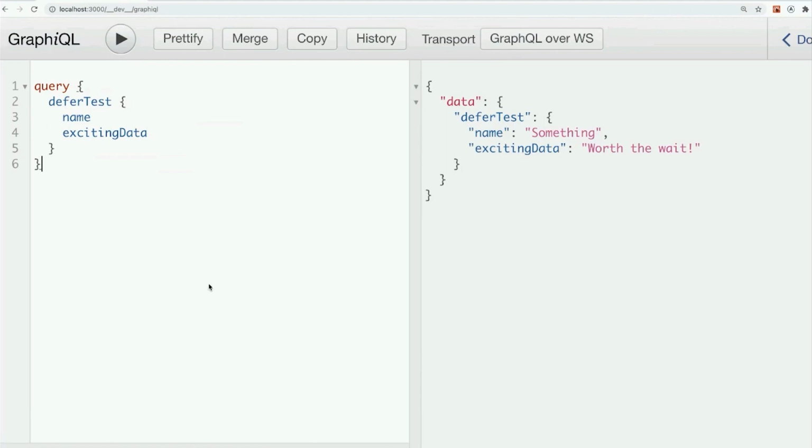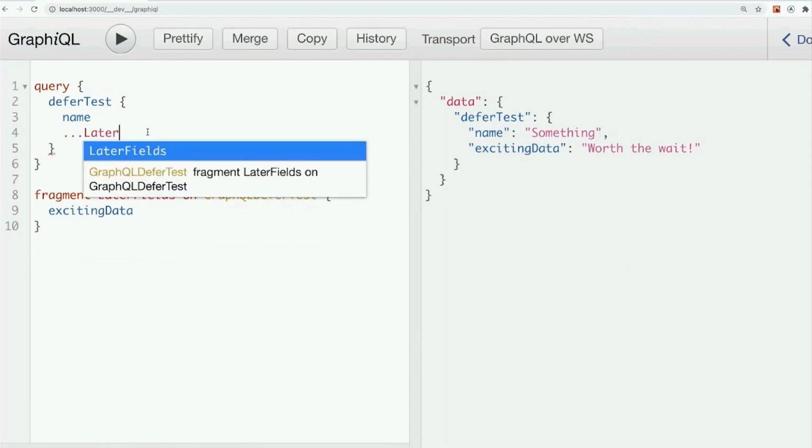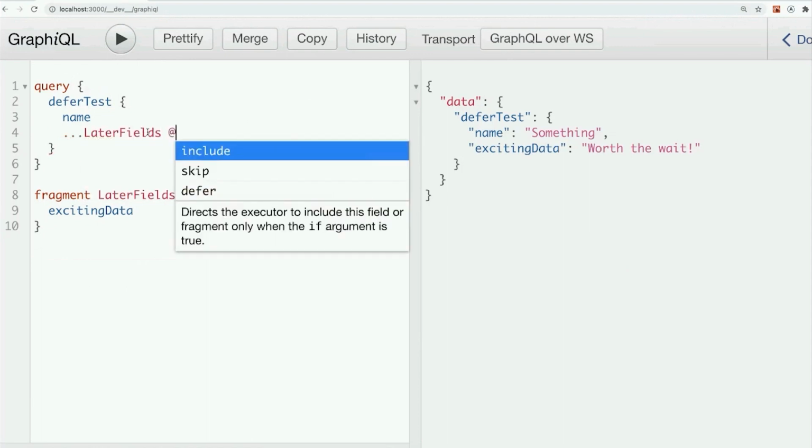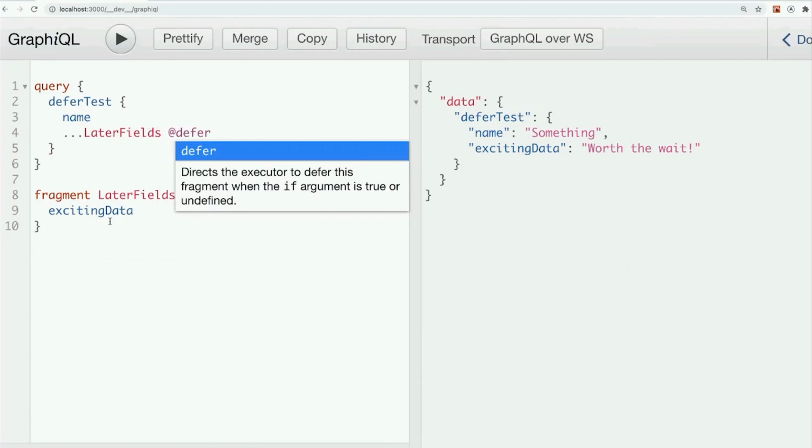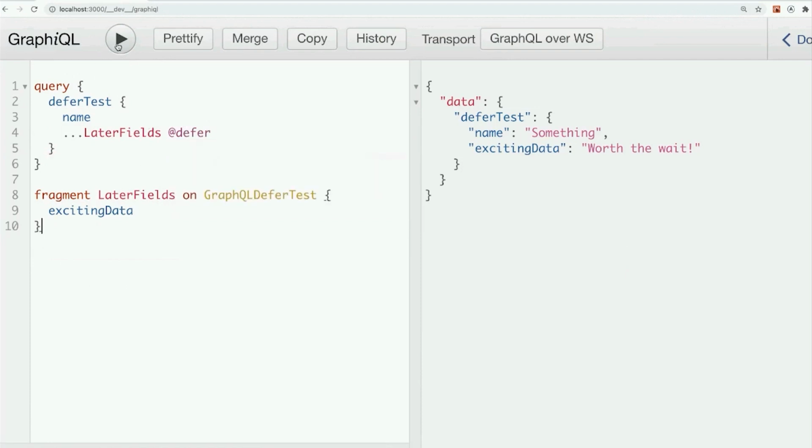But I think we can make this loading situation a little bit nicer. Check this out. We're going to write a fragment called later fields, and we're going to define this on a particular type. This time we want to put the exciting data field in the fragment. So now let's replace exciting data in the initial query with ...later fields. And we're going to add the @defer directive right after the name of the fragment.